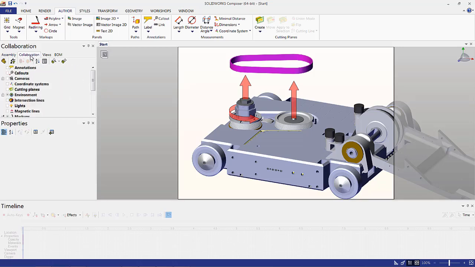In our Collaboration tab, you can also see all the stuff that we've created thus far. By clicking under Markups, we can see all the arrows that we've generated so far. Turning these off simply by unchecking each one of them.